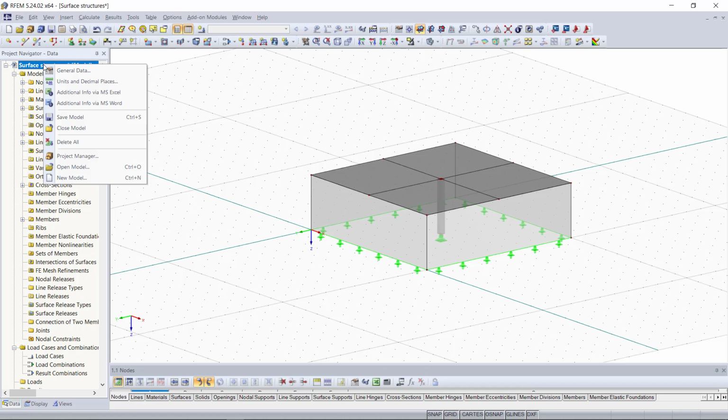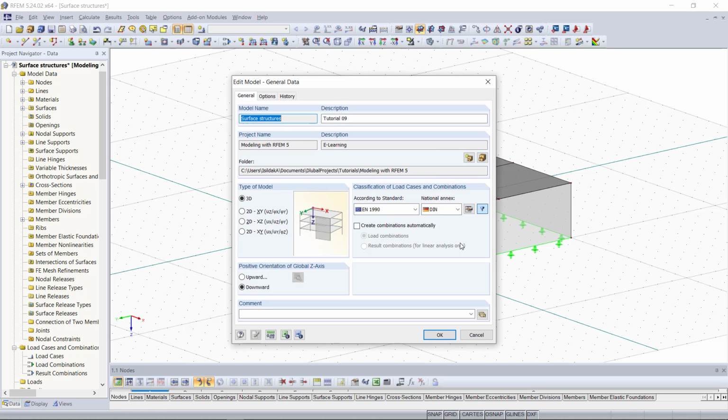The dialog for that we can open up with right-click and then select general data. What I want to do here is to activate the option called create combinations automatically. So first we can determine the standard type, for example the European one, and the German national annex for it, and then we can activate this option here.